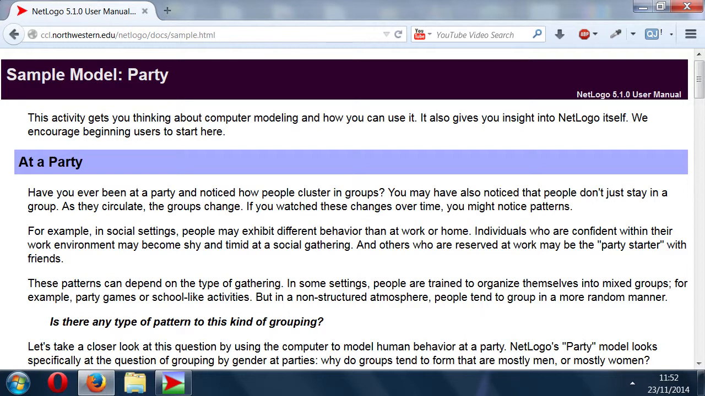So this activity gets you thinking about computer modeling and how you can use it. It also gives you insight into NetLogo itself. We encourage you being new to start here, therefore we'll start here. Have you been at a party and noticed how people cluster in groups? Have you maybe also noticed that people don't just stay in a group? As they circulate, the groups change. If you watch these changes over time, you might notice patterns.